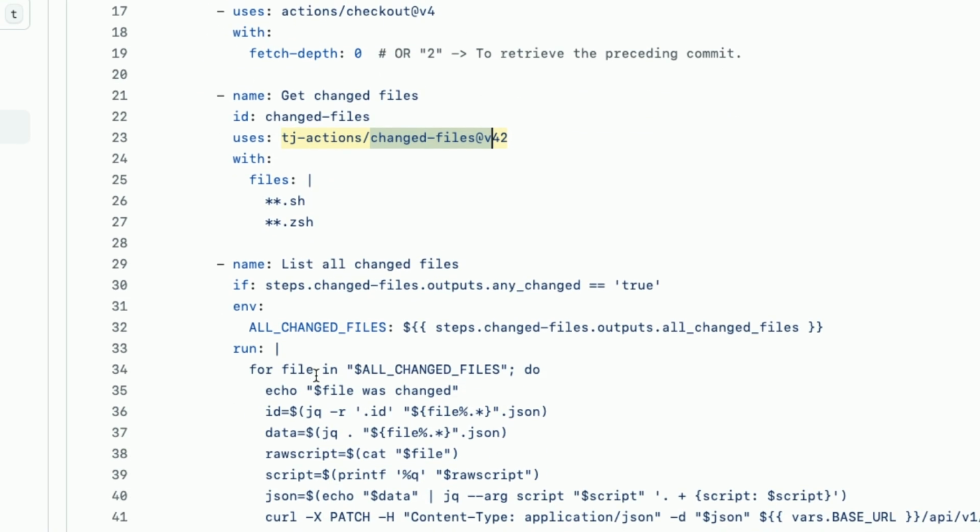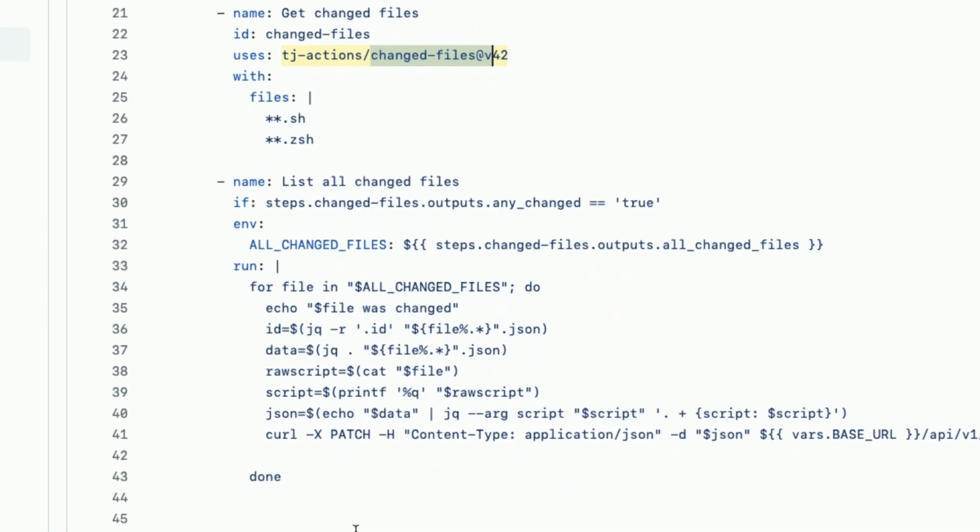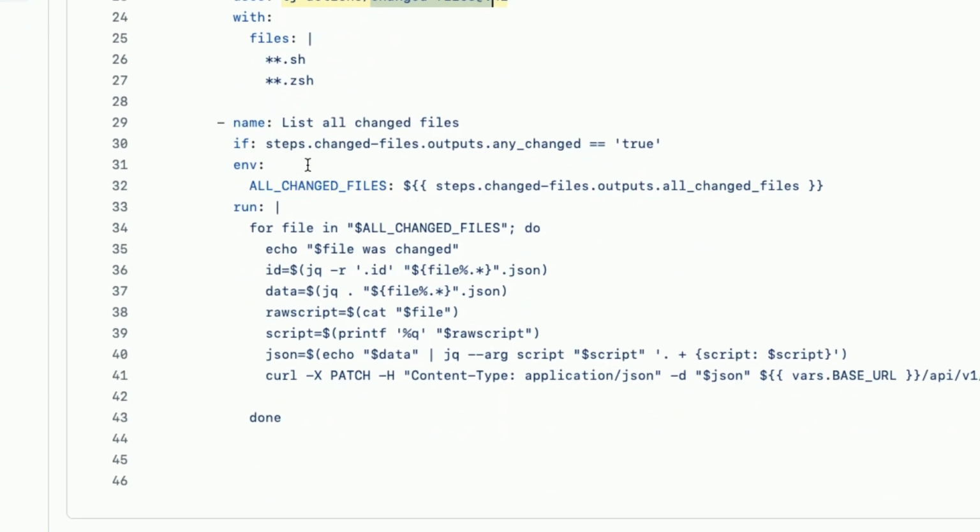So now I've got a list of all the changed files. I put this step in here because if the result is nothing, no shell file or no Z shell file changed, it's just going to exit and not do anything else. The reason for doing that is so that you could just exit early. No reason to go through all the following steps if there are no files to be uploaded.